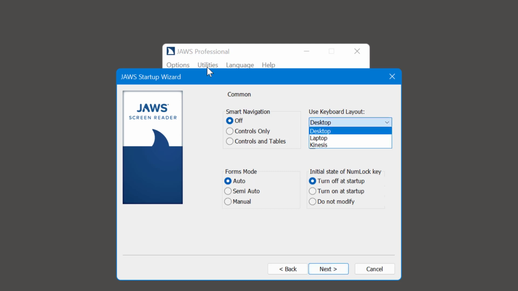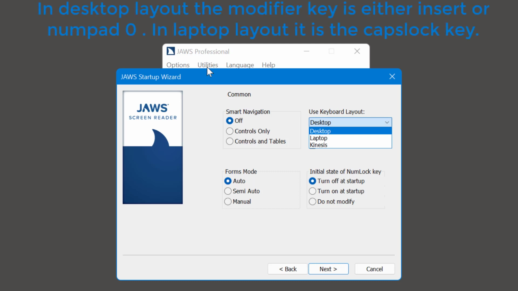Desktop. Use keyboard layouts, really important. Depends on what you're using. So at the moment I'm on a desktop. If you choose a laptop, it changes the shortcut key for you. The standard key for the desktop is the insert key. For the laptop, it's the caps lock. So it's important you choose the correct one.